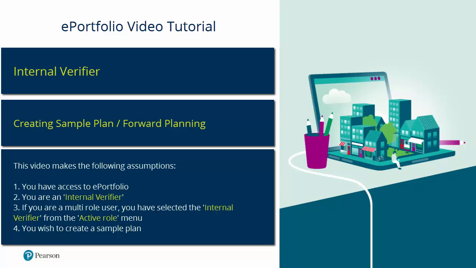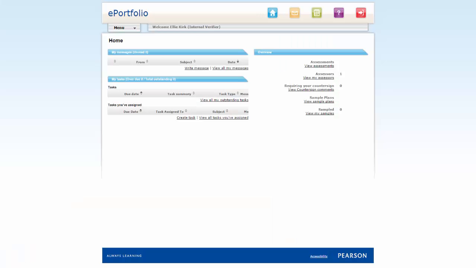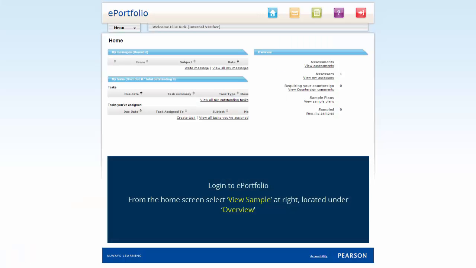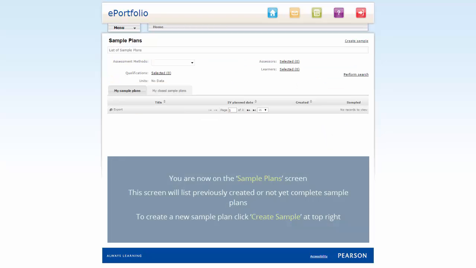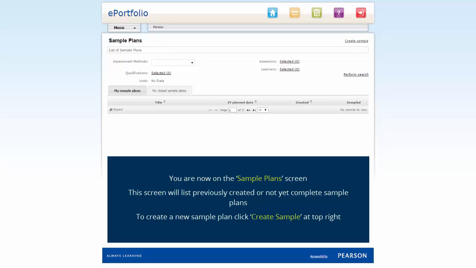If you are a multi-role user, you have selected the internal verifier from the active role menu. You wish to create a sample plan. Log in to ePortfolio. From the home screen, select View Sample at right, which is located under Overview. You are now on the Sample Plan screen.